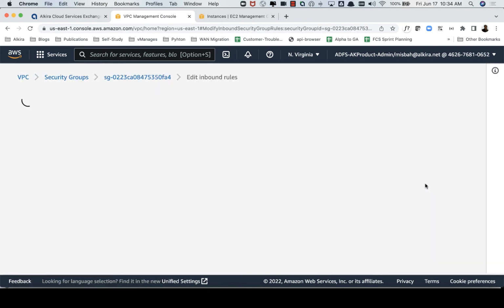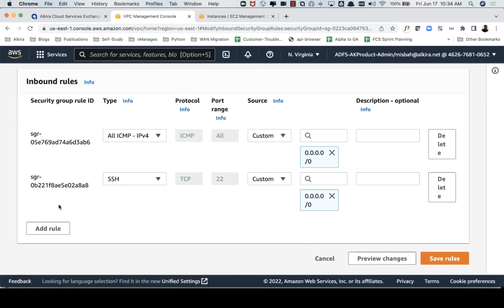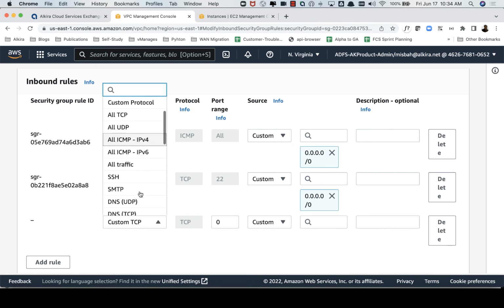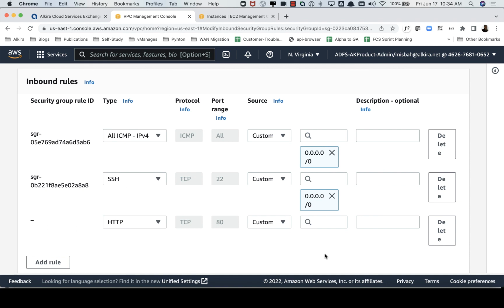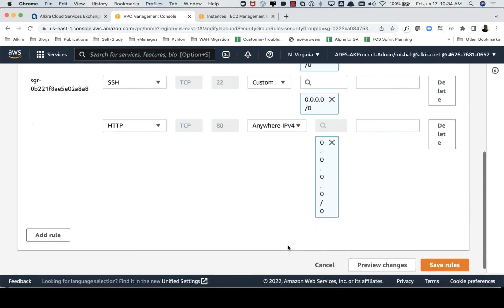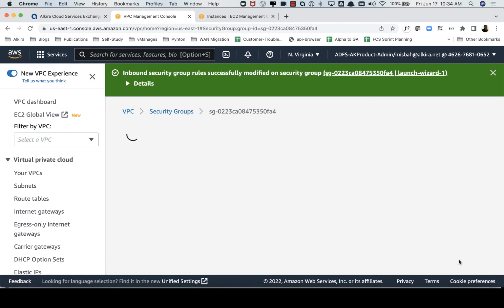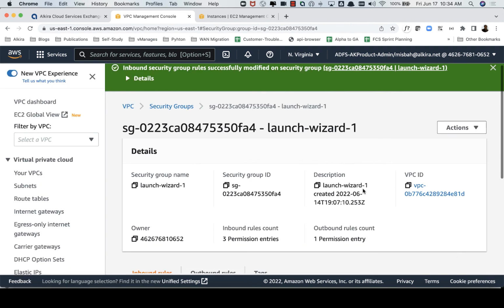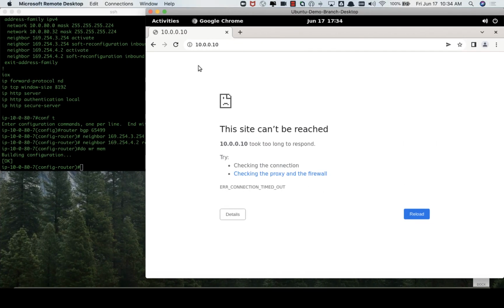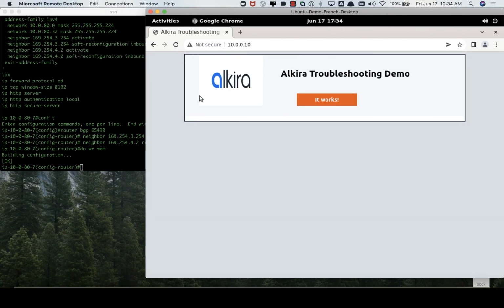Now here, if I edit the inbound rules, I simply add the HTTP rule here, maybe allow from everything right now, and then save the rule. Cool. I think the rule is in. Let me try to access the web page now. Boom. Now I've got it up and running.